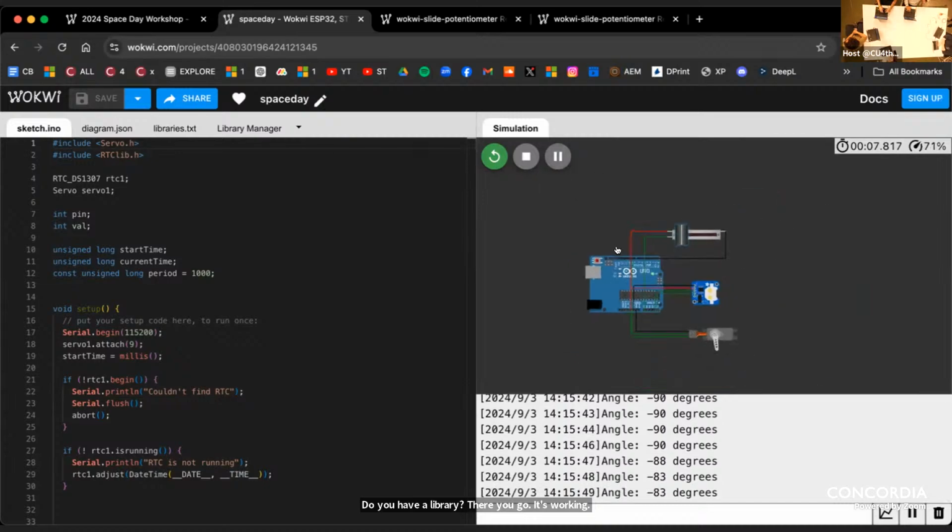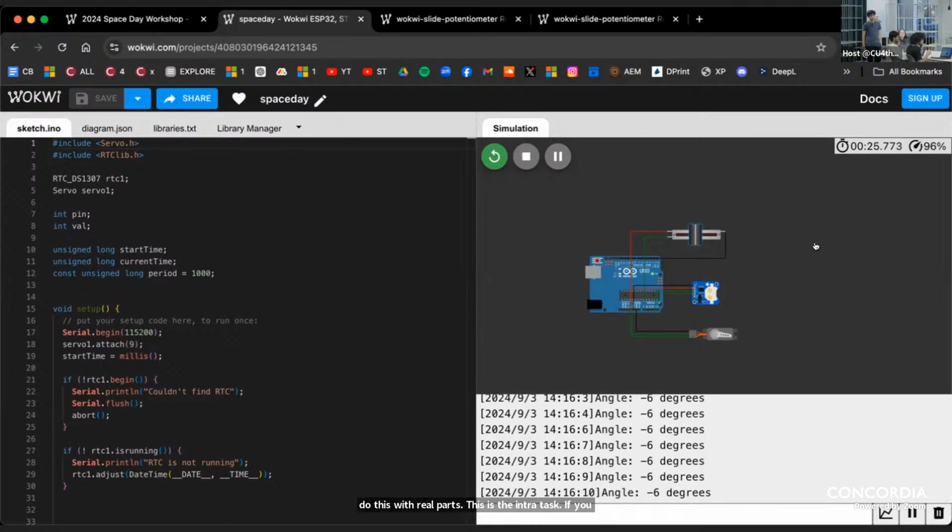Now you've coded your first ever simulated embedded programming function. Yeah, so this is a little taste of what we do. Now we do this with real parts. This is the intro task if you want to join the software team. You could save it and upload that, or you could redo it again on your own. But this is essentially a simulator of what we do in real life.